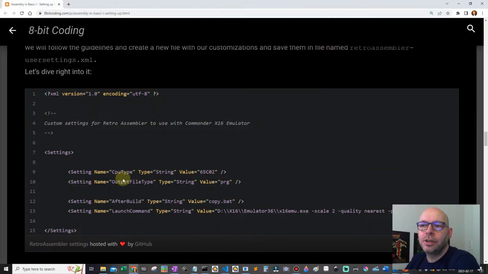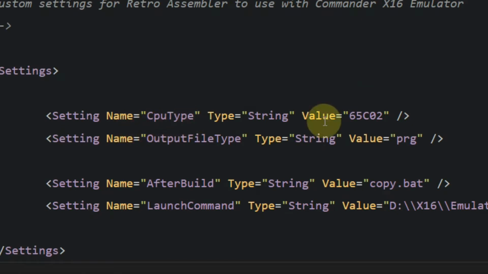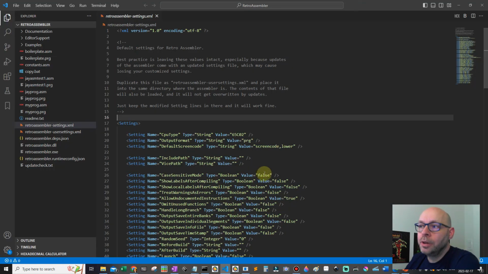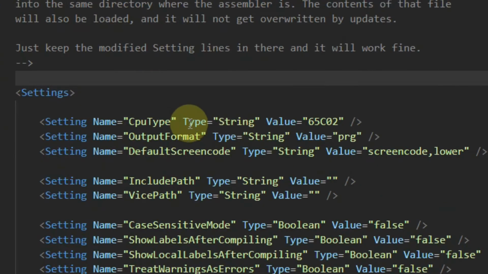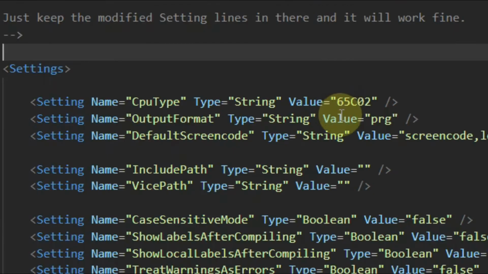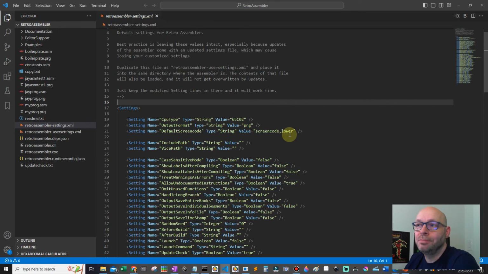So here we are back on his site, and it says the first thing we need to change is CPU type, and we want to change it to 65C02, which makes sense because the CPU inside the Commander X16 is a 65C02. So let's go to our file back in our Visual Studio Code editor, and we want to change CPU type to 65C02. So here we are, we'll look for CPU type here, which is the first one right here. It says CPU type equals string, value is 65C02. So if this doesn't say 65C02 on your configuration file, then just simply type in 65C02 in between these quotation marks. And that's the first step done.